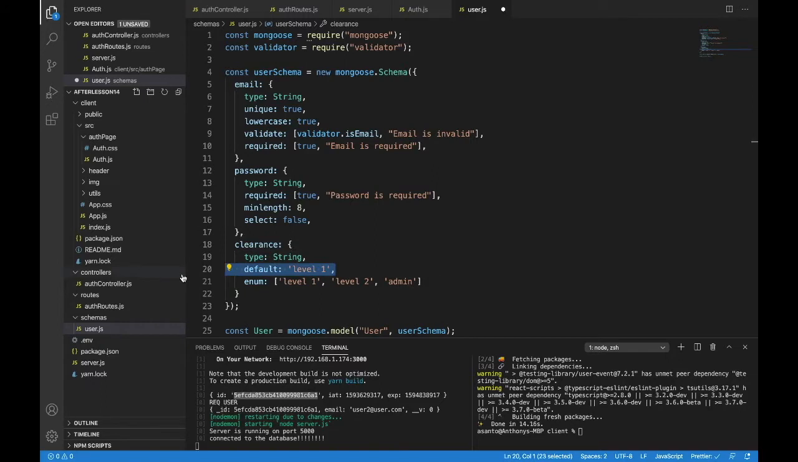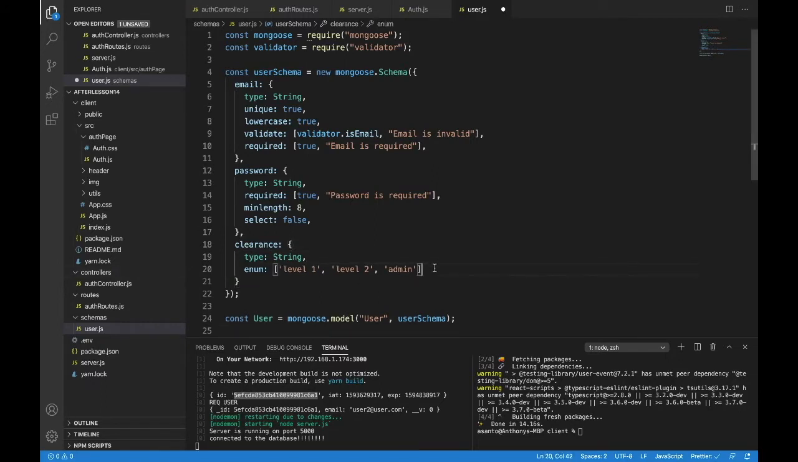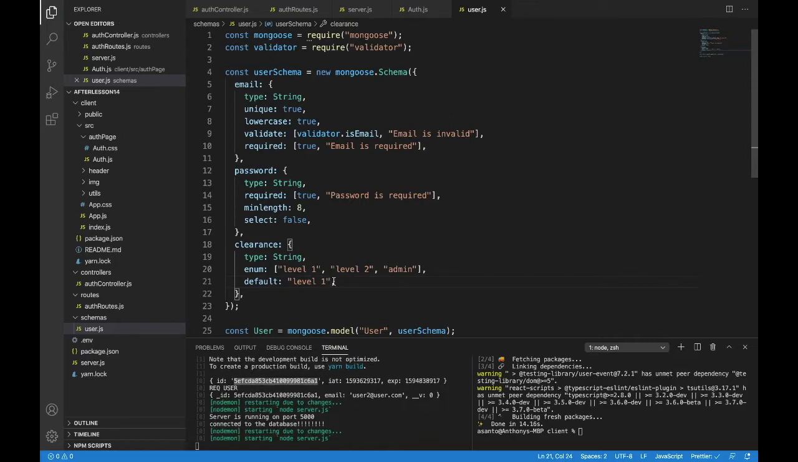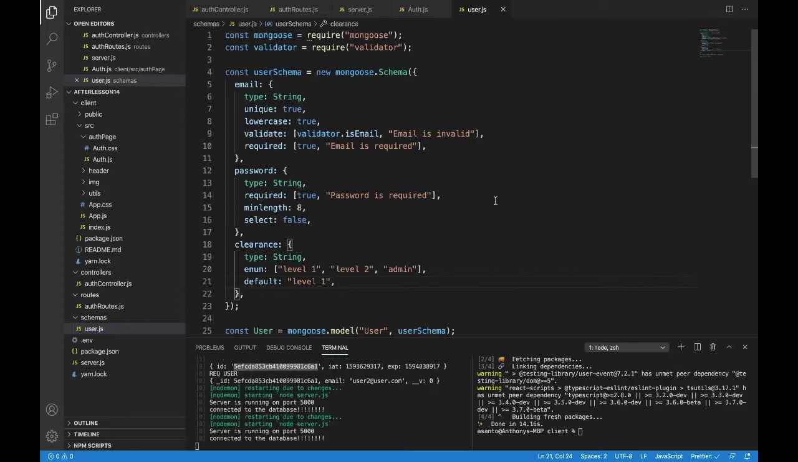And I'm going to reverse these just because I think that makes more sense. So it says it's a type string. Here are what it can be. It's going to default to level 1. So if we make a new user now, it should have a clearance level. The user that we make should have a clearance level of level 1. So let's save this and let's make a user.